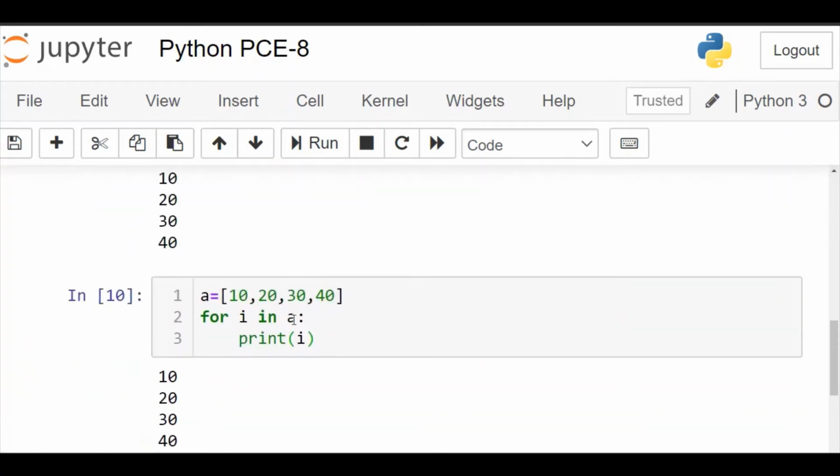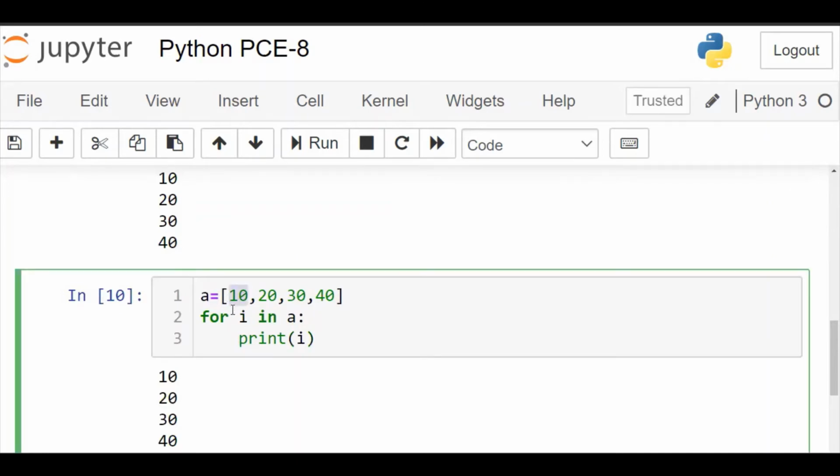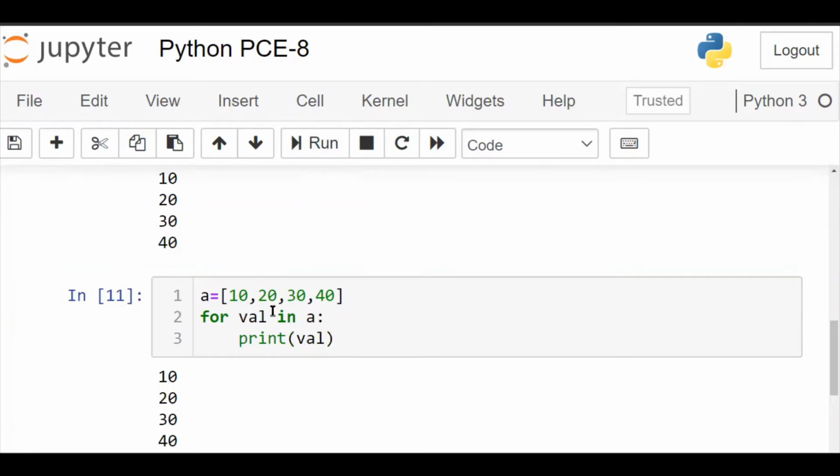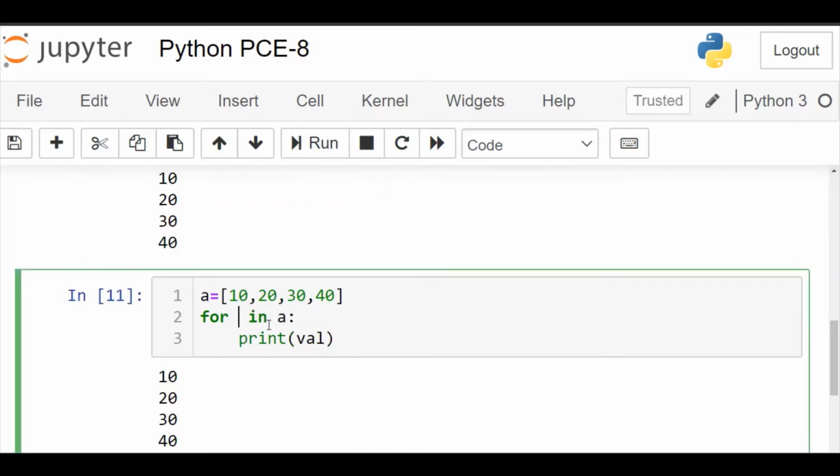So this is another method. There is no range function, and it will not start with 0 or 1, something like that. Whatever is there, that will be printed. You can even write val. You see in most of the books they write val, value. It's a variable. Whatever you want, you can write. It will not matter. So you can write for i in this, you print this.